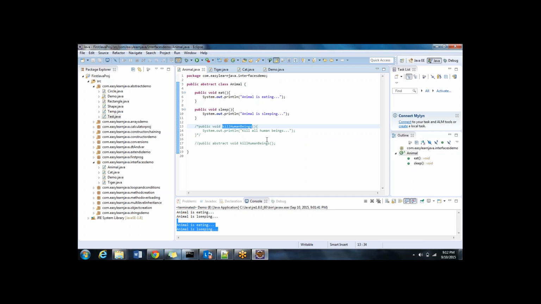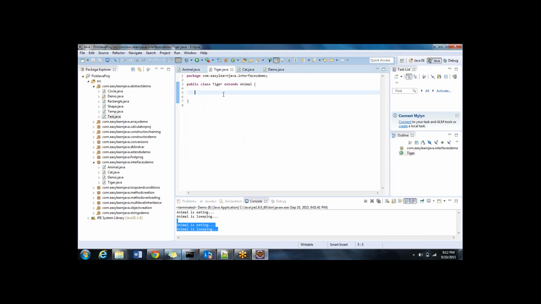Now the next problem that we are trying to understand here is that tiger is a class which has features like eat and sleep, and the tiger says that hey, I need more features like kill human beings, hunt animals, or kill other animals. Like that there are many wild animal features that I want to get. So tiger needs more methods here. Can you write all those methods in animal class? No, you cannot write. Why? Because they are a kind of wild animal features, right?